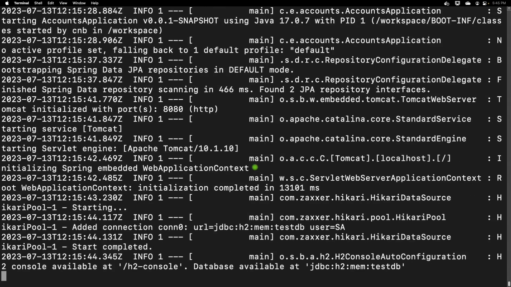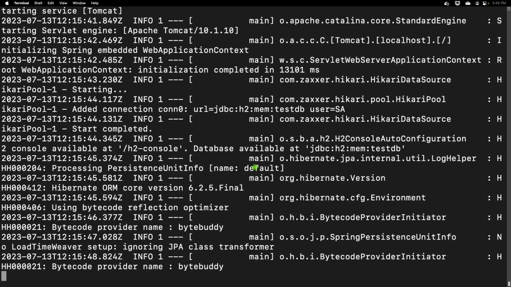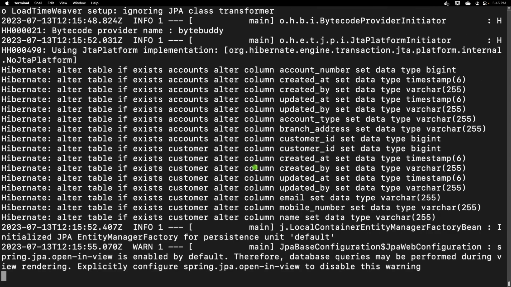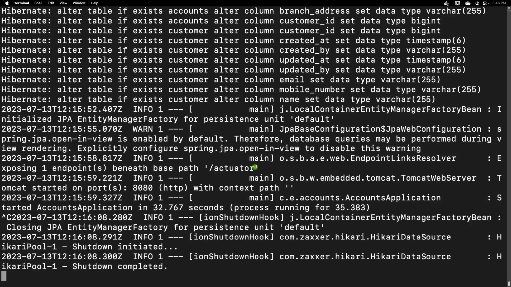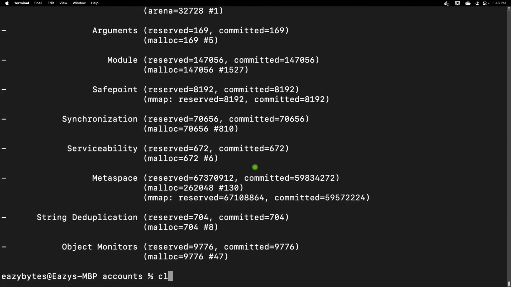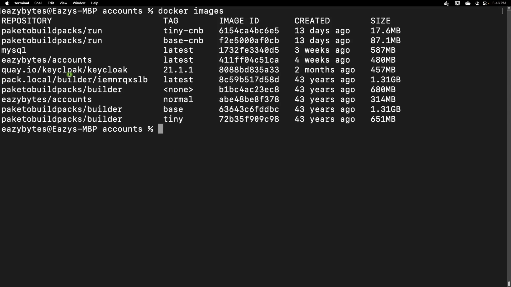Let's see. So right now, H2 console is being bootstrapped. Now JPA scanning is completed. Tables are created successfully. This time also it took around 33 seconds. So we're good. Let me stop this, clear the console and run the Docker images command. So please remember, the normal Docker image that we generated with the normal JDK has a size of 314 MB, and it is taking around 32 seconds to start the container.